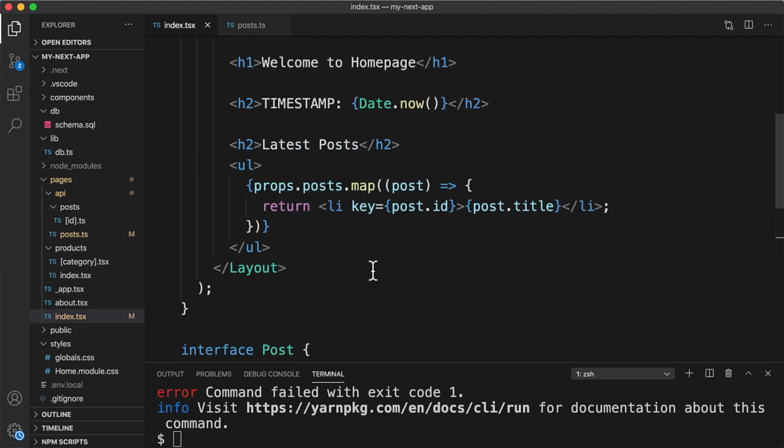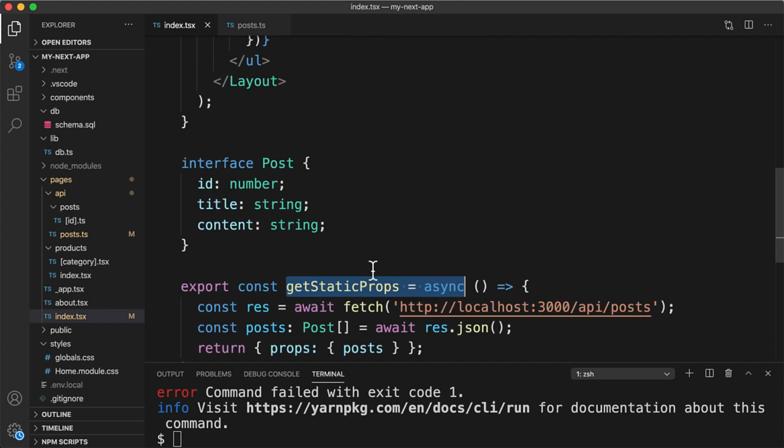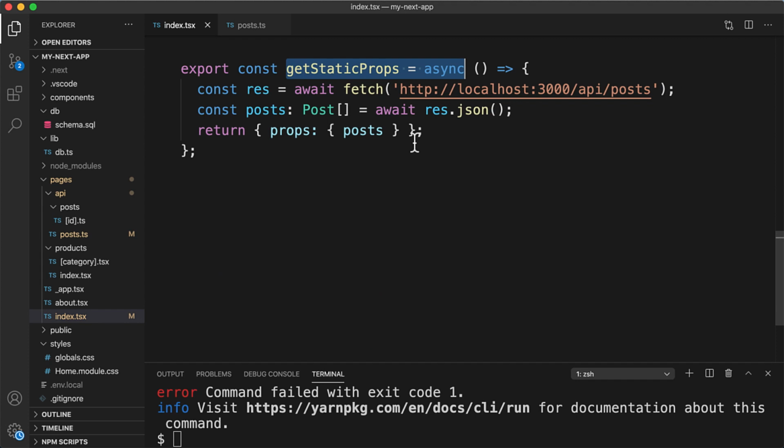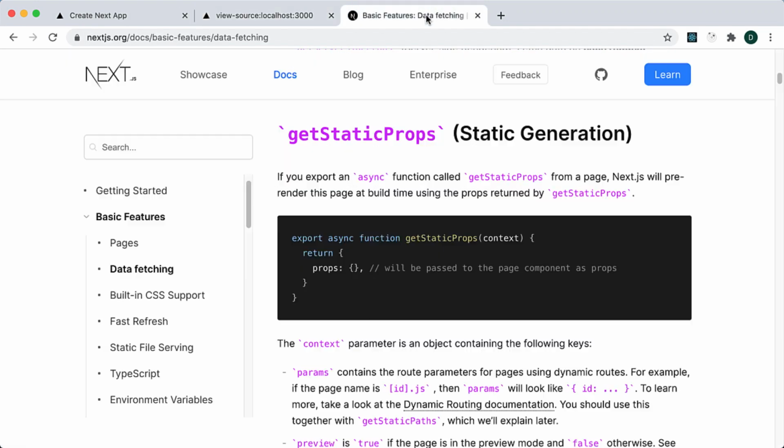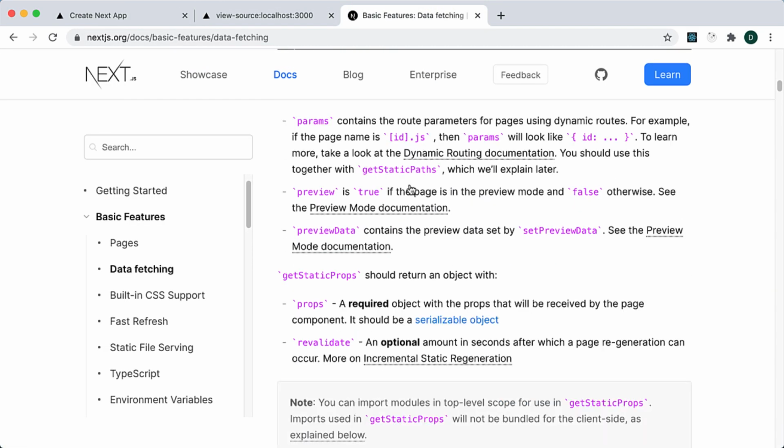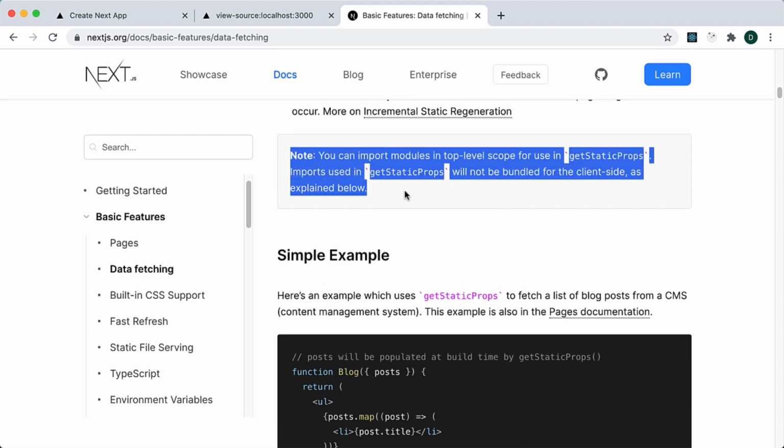It seems really insecure. However, from the Next.js perspective, it should be okay if we use the server-side code in this function, because Next.js removes this function and the imports that are used exclusively by this function from the client-side bundle. This is mentioned in the Next.js documentation. Here, if I open the docs, scroll a little down, and here we've got a note. You can import modules in top-level scope for use in getStaticProps. Imports used in getStaticProps will not be bundled for the client side.